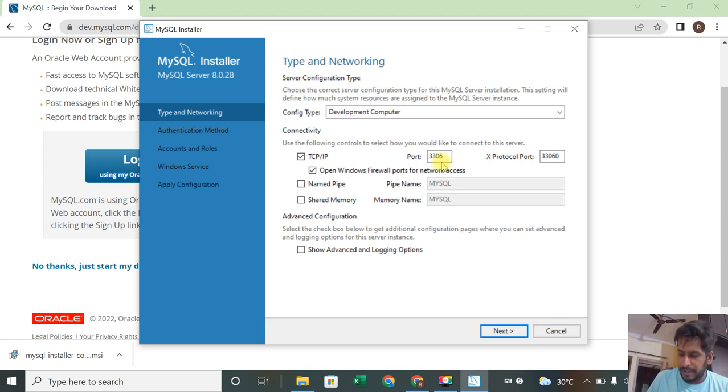I will also write it down, so that it will be required sometimes. 3306, in my case it is okay. And the protocol port is 33060. Okay, so these port IDs will be required in future also.